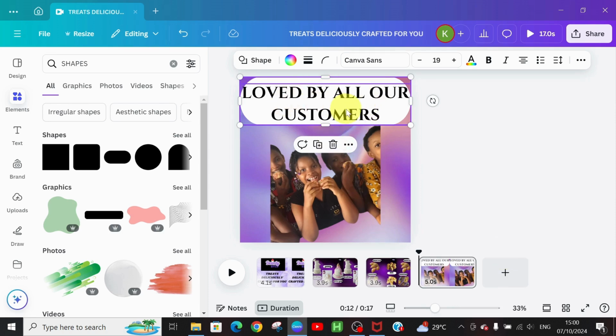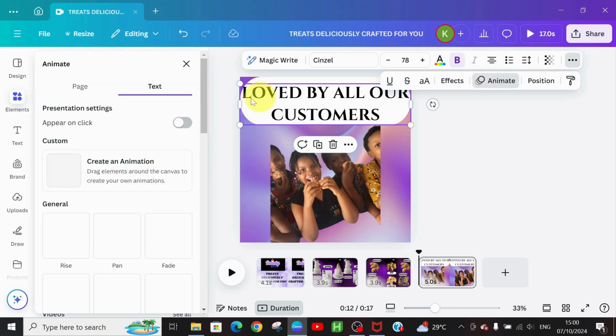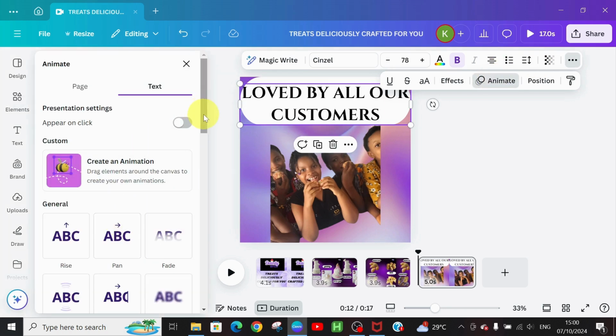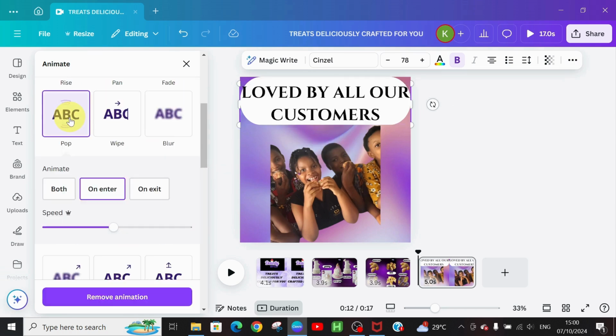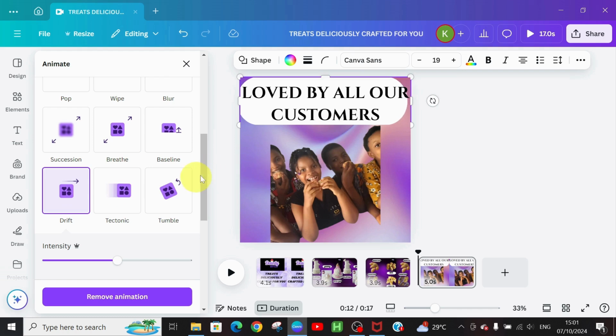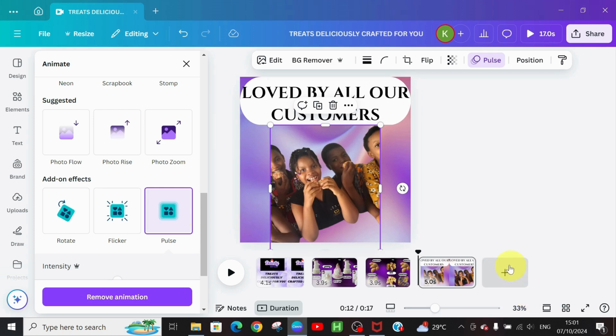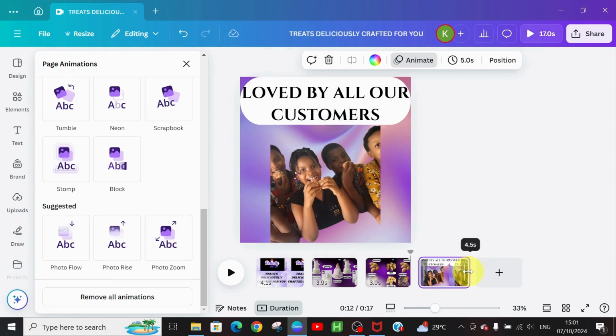So now that we have the text, you animate the text. So just click on these three dots and click on animate. So we want the animation to be pop, and this one, the shapes, the animation should be drift. So now this one, the text animation, let's use pulse for this. So our last page now, reduce this to 4.0.